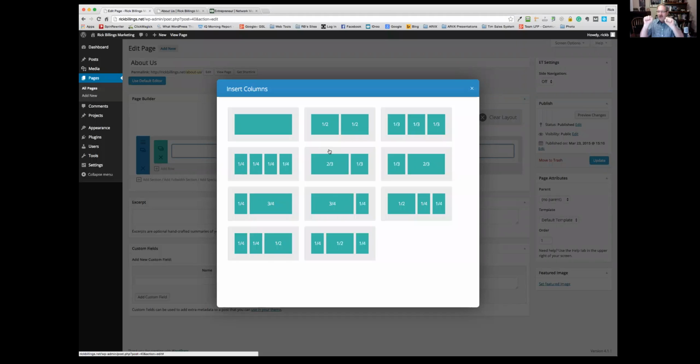You want to build 2 columns down? You want to build 3 columns down right here? You want to build 4 columns down? You want to build 2/3 on this side, 1/3 on that side? You want to build 1/3 on this side, 2/3? It's endless. Well, kind of endless, what you can do.